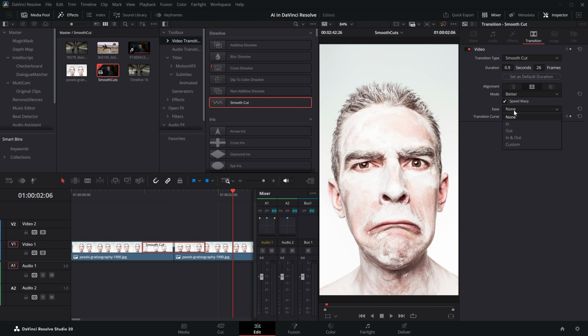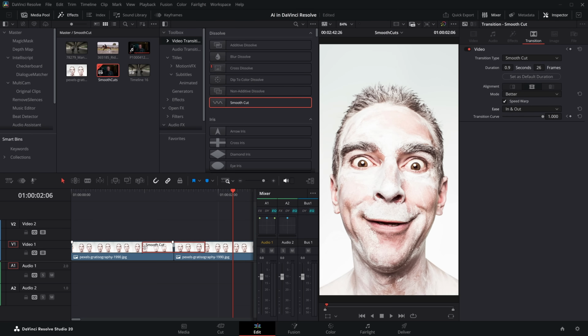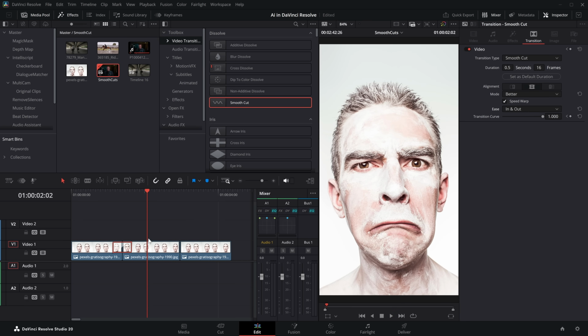We can mess with the different modes. We can give it some easing. It generally works better a little bit shorter. And it's filling in, it's adding all those frames to give us a really nice transition between these two still images.